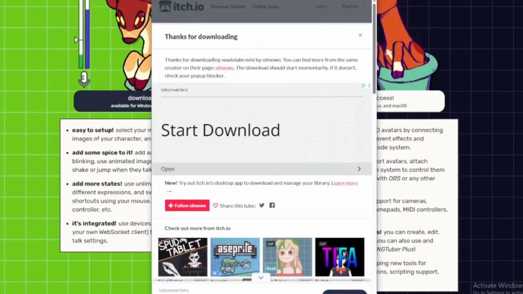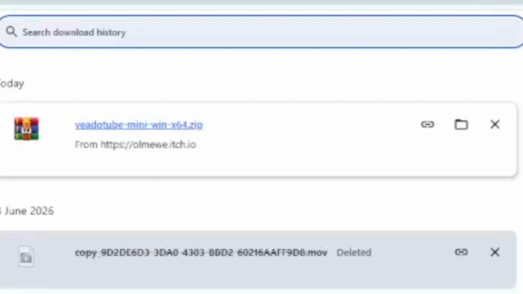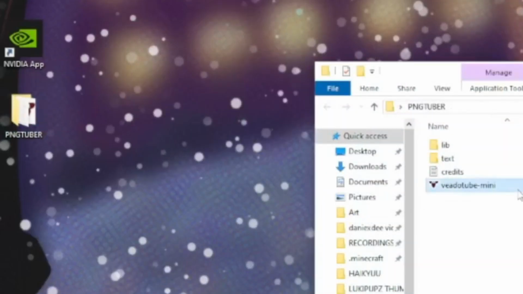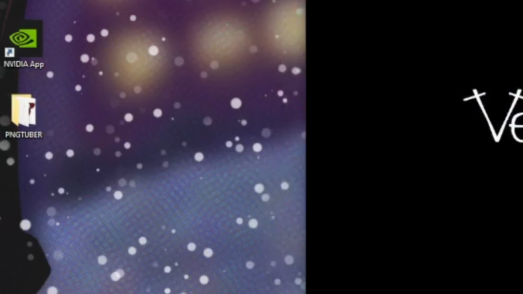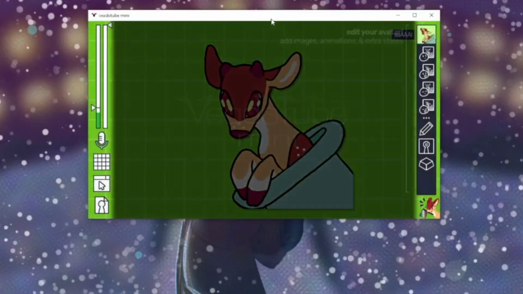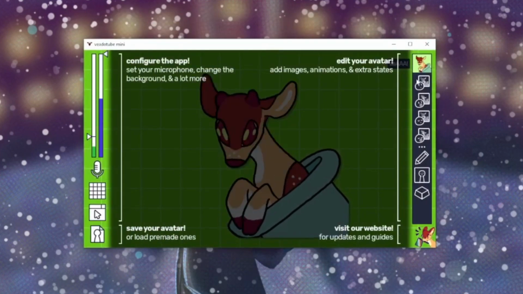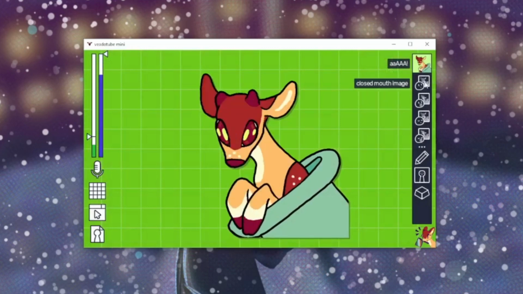Now, you'll also need something to extract the file. I personally have WinRAR. It's free if you use the trial version. And you just open it up, extract it to wherever you want to put it, basically. Somewhere that's easy to access. And then open the file up, and it should look something like this.